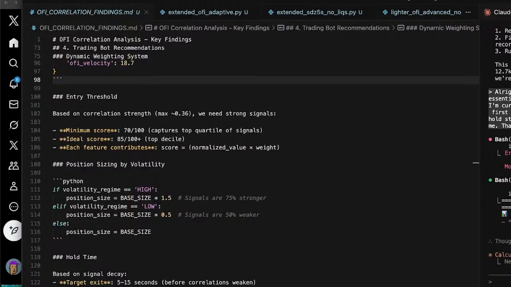Data set 400K, correlation larger sample.